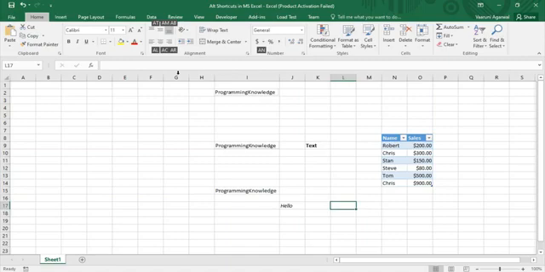Now I can press R for a right alignment and C for a center alignment, and that's it. So if I press R, then whatever text I enter into this cell would be aligned to the right. So you can see that yes, it's aligned to the right.